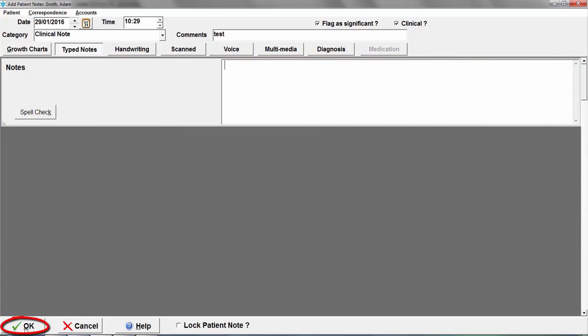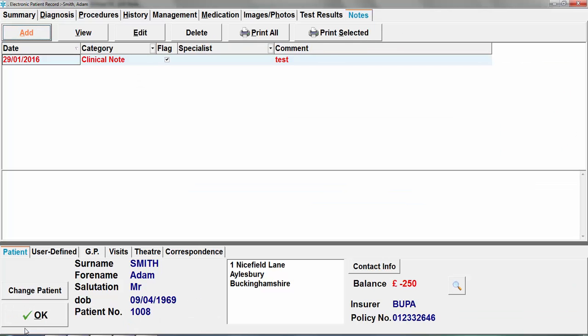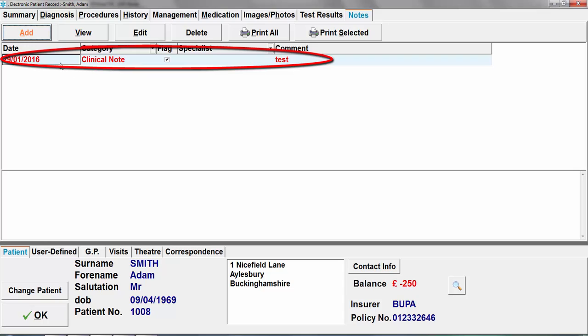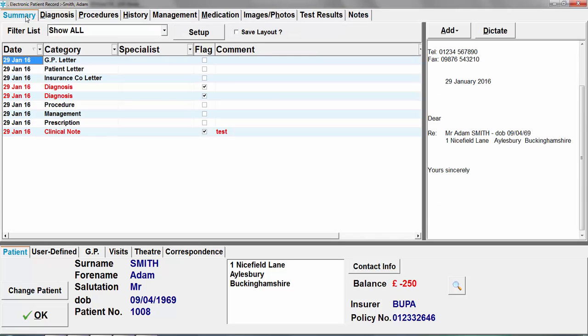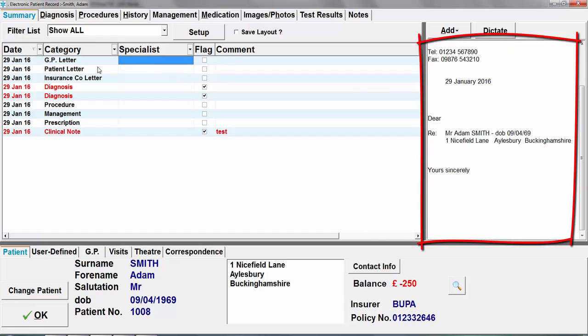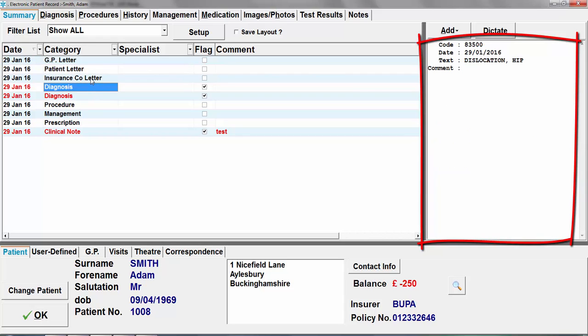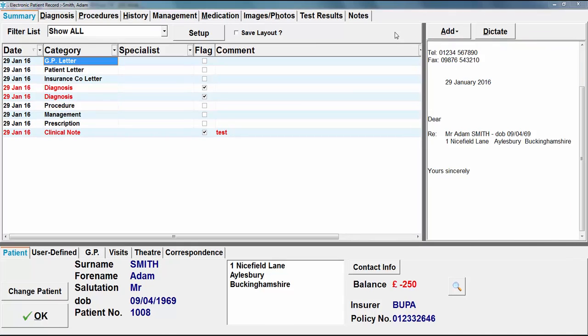If I then click OK to complete the note, as you can see, it's now added our note and highlighted it in red because we flagged it as significant. If I now return back to the summary screen, we can also see on the right hand side we have a preview for the letters on here and also diagnoses and any other procedures that have been added.